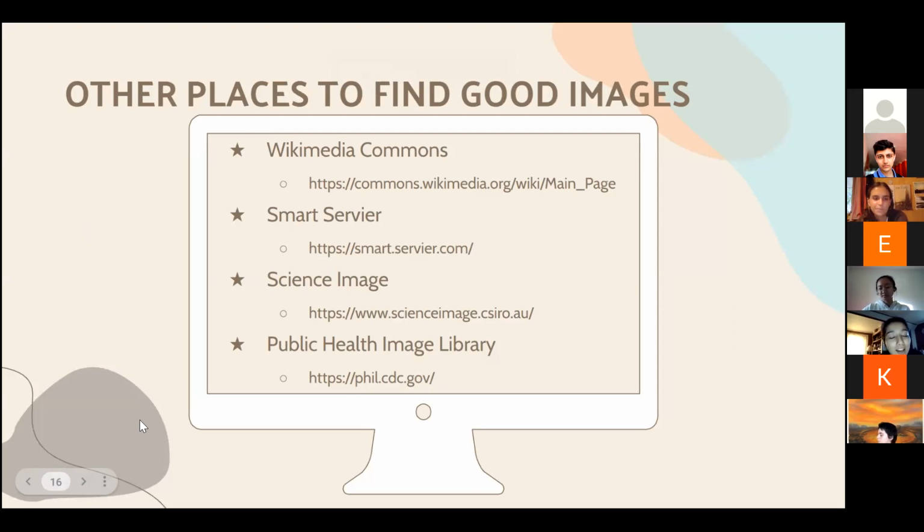Sure. I've mostly just gone to Google or the Met whenever I have to find photos for presentations and everything. But these are other websites that apparently people have used. So there's Wikimedia Commons. I've actually seen some of the writers source that, and I've seen a couple of really good photos from there. These are links that you can use: Science Image, Public Health Image Library. The only ones I'm familiar with are Wikimedia Commons, the Met Collection, and Google Images, but these are other options.